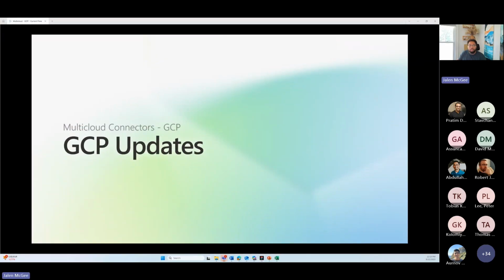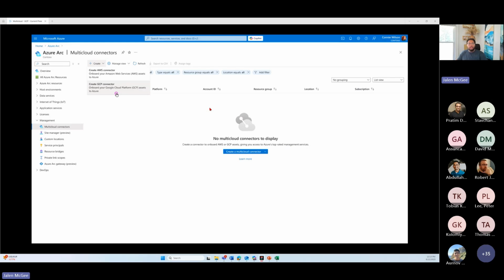Awesome. So I'll go through the experience. If folks are familiar with the AWS multi-cloud connector, then you'll see that it's very similar. But for folks who may not be familiar with the connectors, it essentially allows you to connect your AWS or GCP environments to Azure, and then you can inventory more than 100 different resource types. And for select resource types like VMs currently, you can also Arc-enable those once they are inventoried.